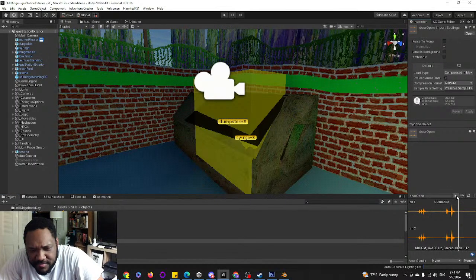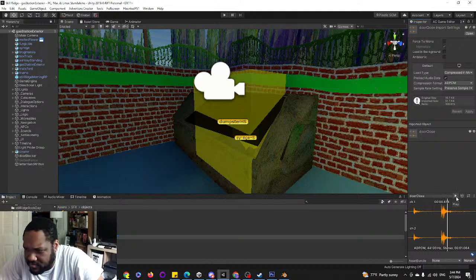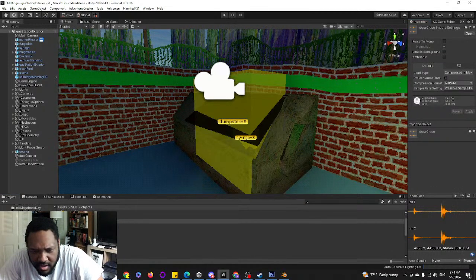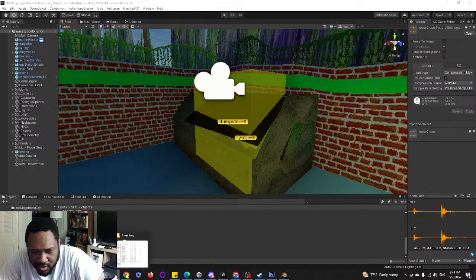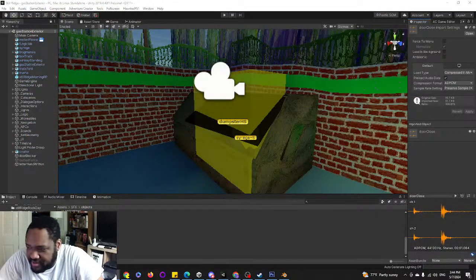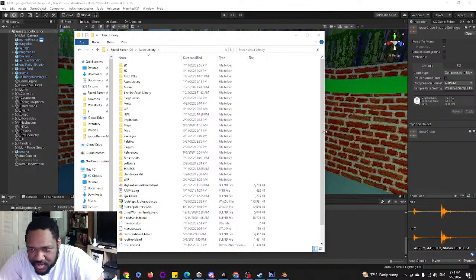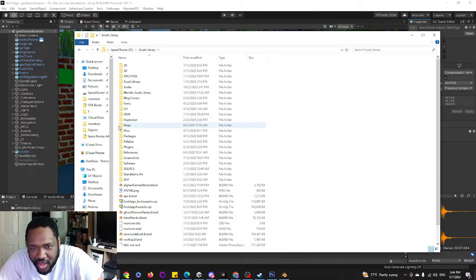Yeah, I've got a sound effect for just opening a door. I don't know if I have anything for a heavier door opening. So I'm gonna take a quick look at my asset library, so you guys can see how poorly organized I store all of my files.